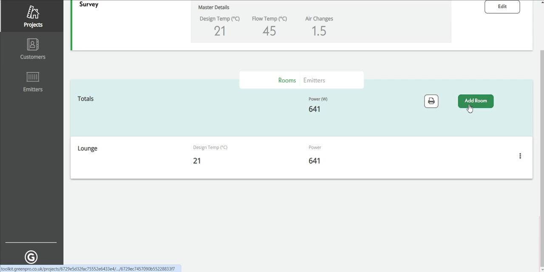So you'll just keep adding on rooms until you have a list of all the rooms in the property down here. Once you've completed all of those, you'll then be able to go across and start adding your emitters, but we'll cover that in the next video.